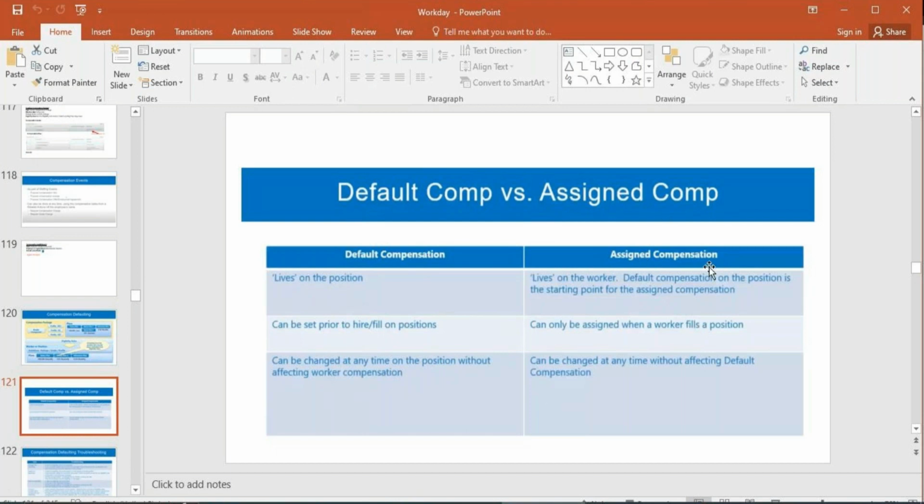Assigned compensation, as in you are manually assigning it. It's not getting defaulted, you are manually assigning it. It lives on the worker. Default compensation is on the position, whereas if you assign a compensation, it will be on the worker, the person whom you're hiring. It can only be assigned when a worker fills the position. It can be changed at any time without affecting default compensation.